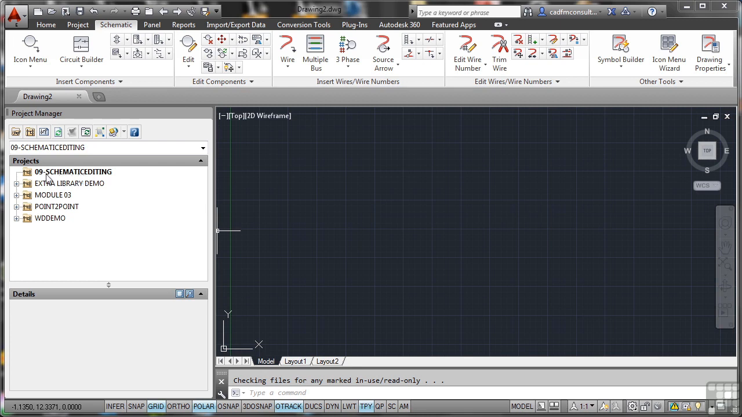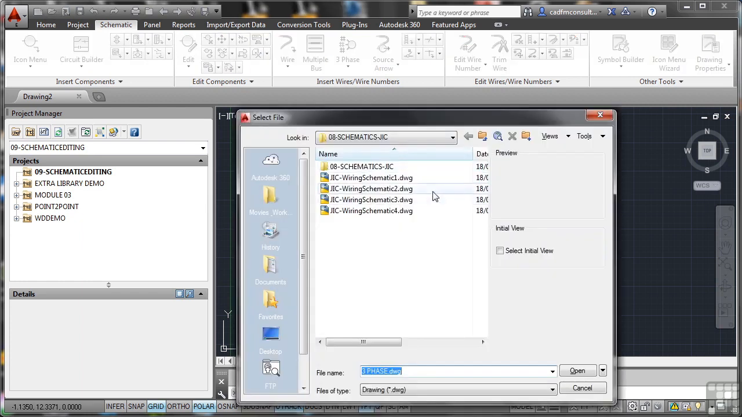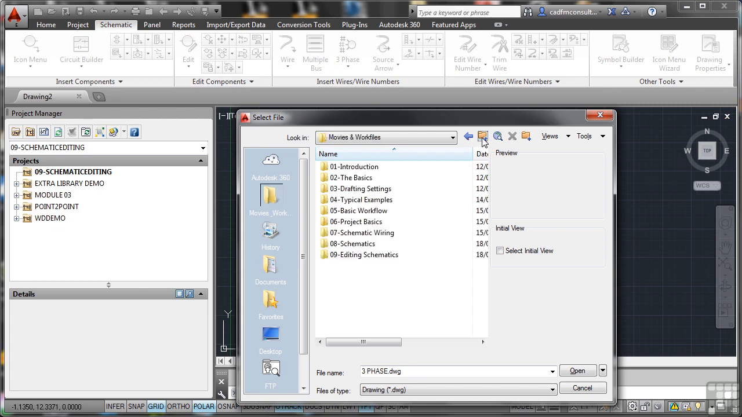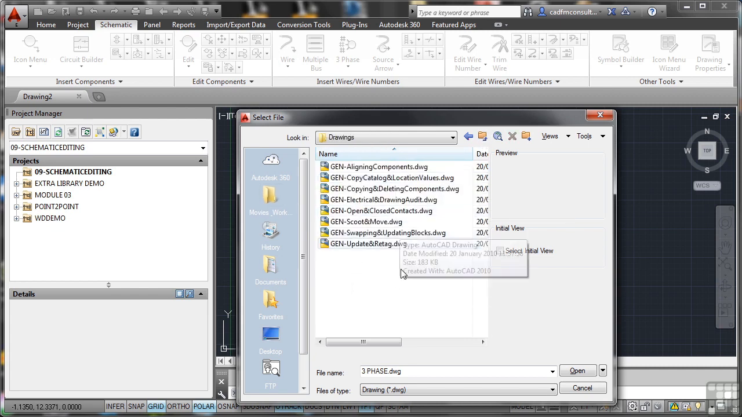We haven't got any drawings available at the moment, but if I go to open and go and look for some drawings, we're in section 9 now, so I'll go up a few levels there. And as you can see, editing schematics is there, into the drawings folder, and there's the drawings that I need. Now you'll notice these drawings all have Gen in front of them. They are general drawings. So the JIC or the IEC standards don't really apply because you would use these commands generally regardless of which standard you were using.